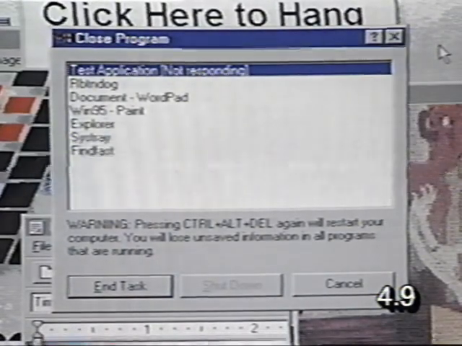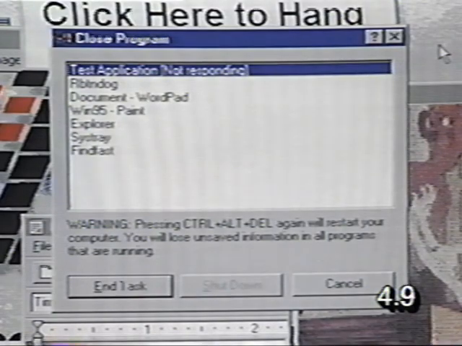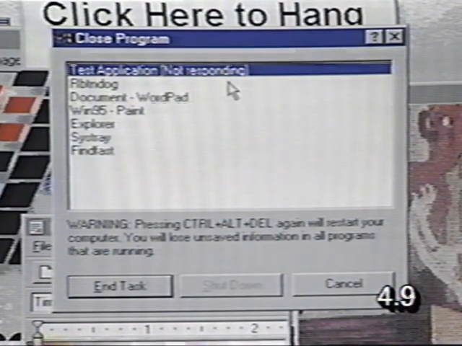Notice when we do this, the computer is not rebooted, but a closed program dialog box pops up. This is a great feature of Windows 95. It shows us all of the applications that are running right now, and it shows us the one test application here which says it's not responding. It's holding up our entire system.